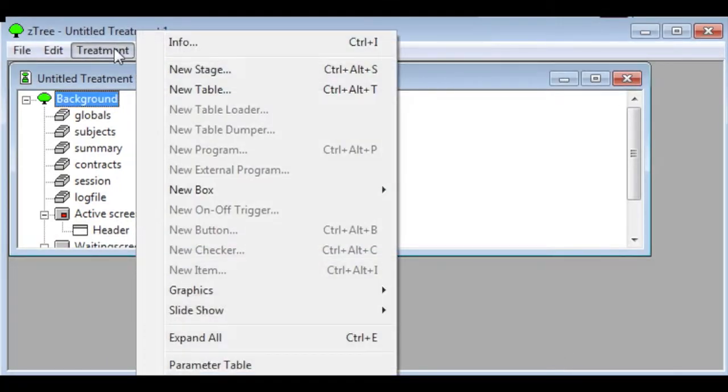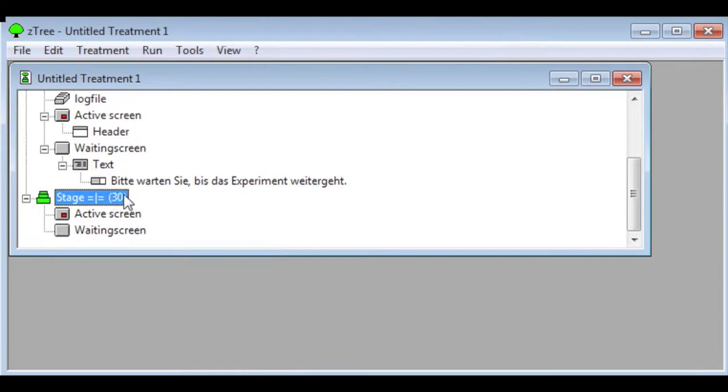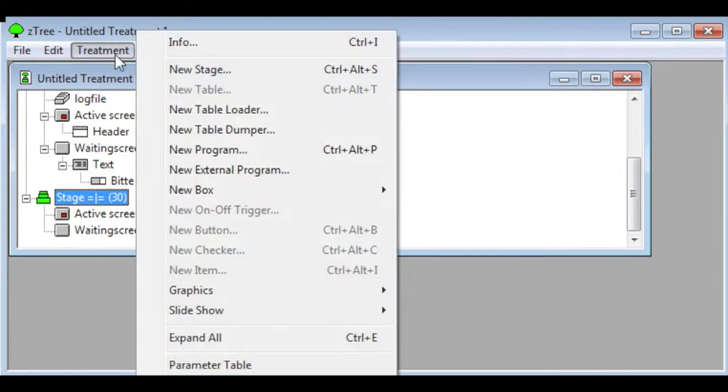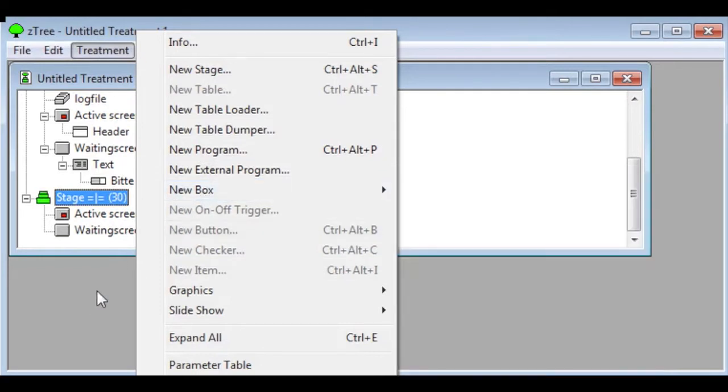Treatment is where you define the different phases of the experiment. Stage is one phase of the experiment. Active screen is where you can design what the experimental subjects will see on the computer during the experiment. In this section, you can design text boxes, information that the experimental subjects can read, buttons to, for example, accept or continue in the experiment to another stage, and so on.